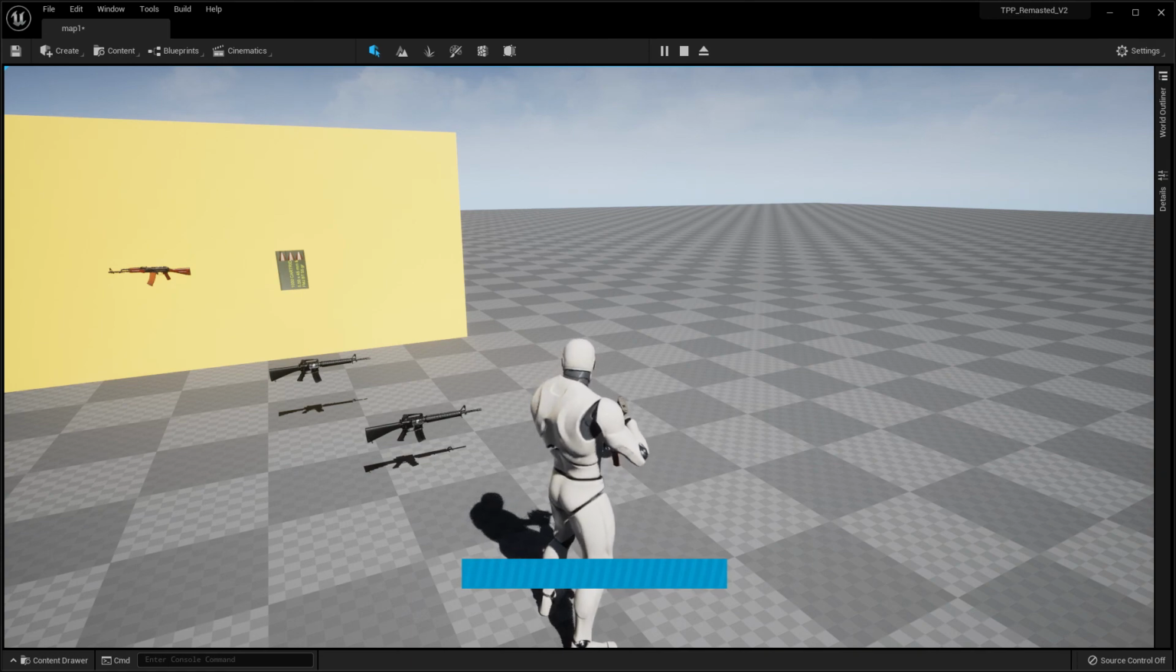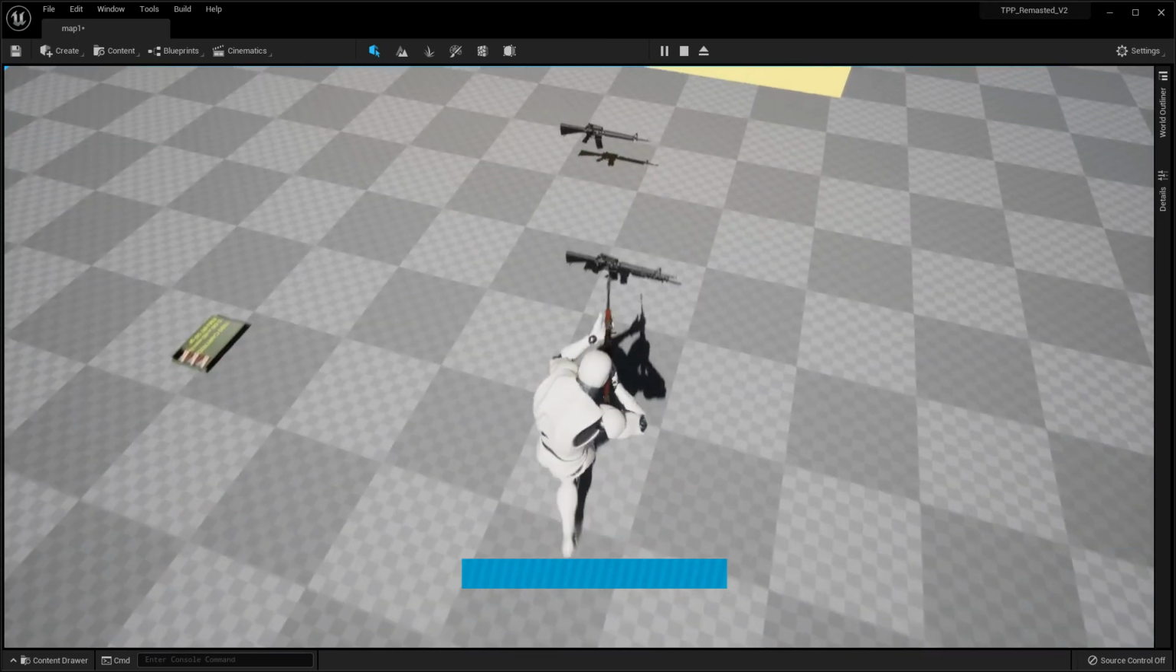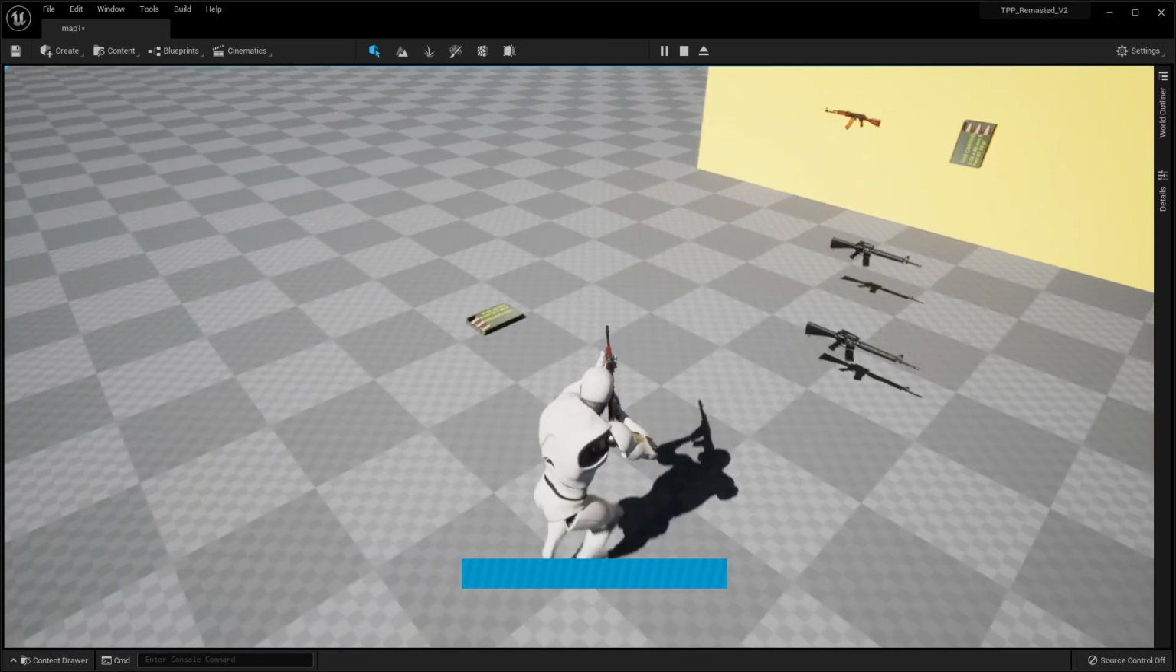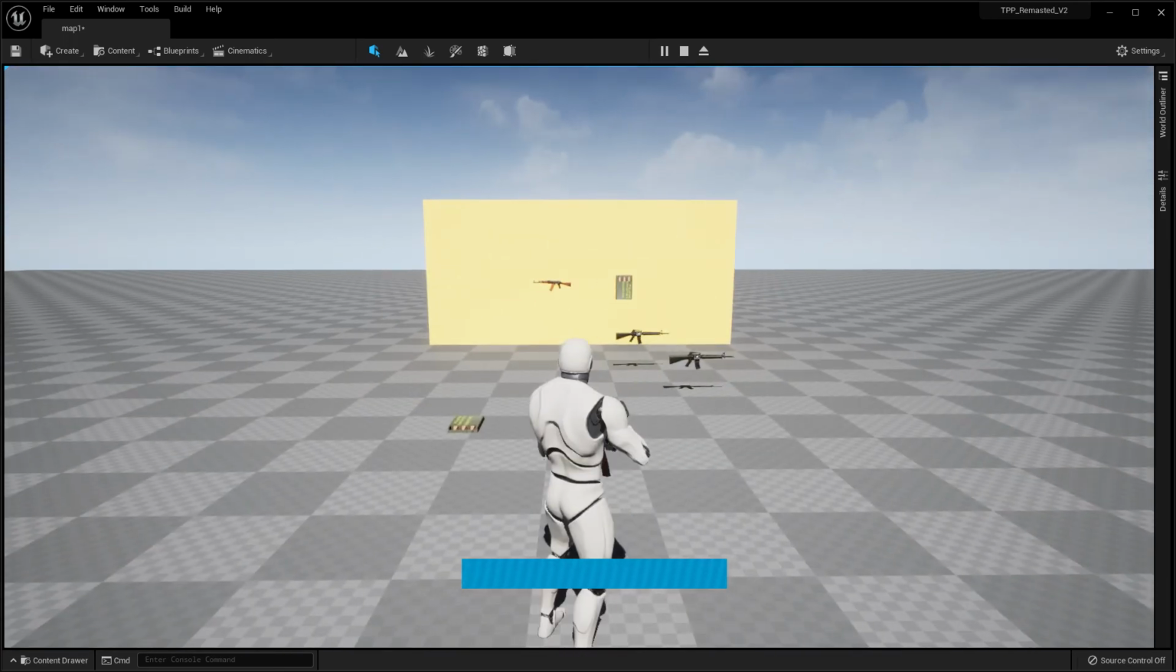In the next video, when this drop system is done, it will spawn a new gun so we can pick it up again. So kind of like a loop. We'll do that in the next video. Also we'll add some more features.